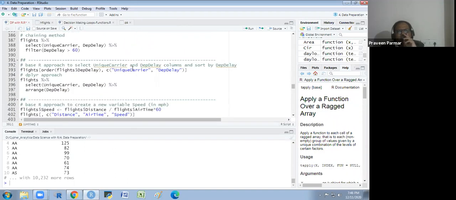Like now the R base approach to select unique carrier and departure delay column, sort by departure delay. Now we are sorting by the departure delay. Okay, here we have just departure delay less than 16. Now here we are taking the departure delay. We are not using the filter, but we are sorting it.